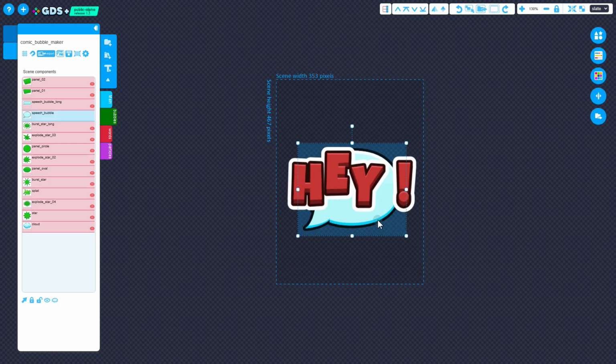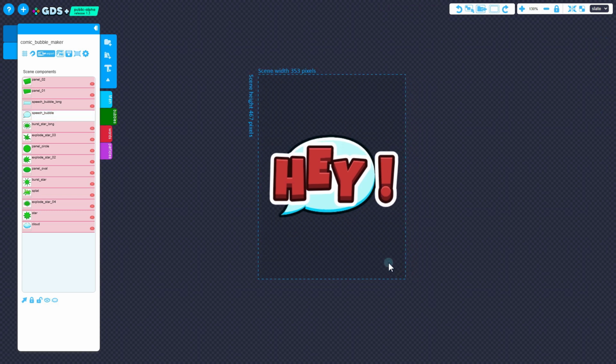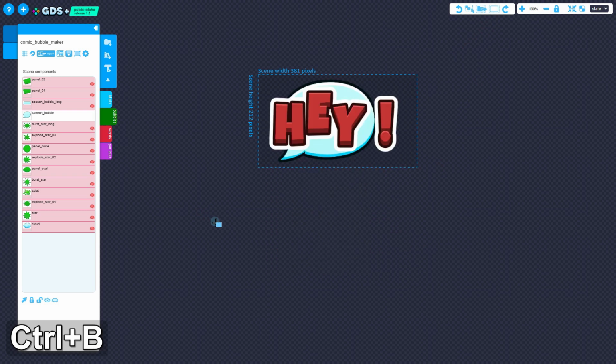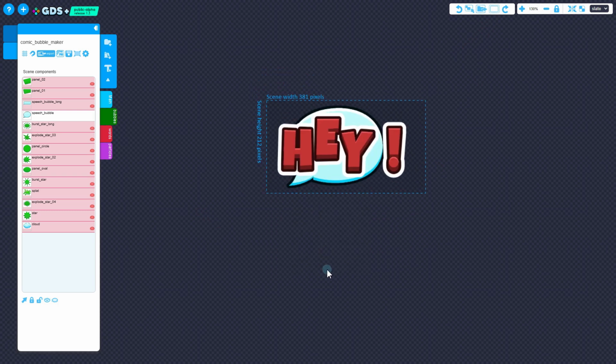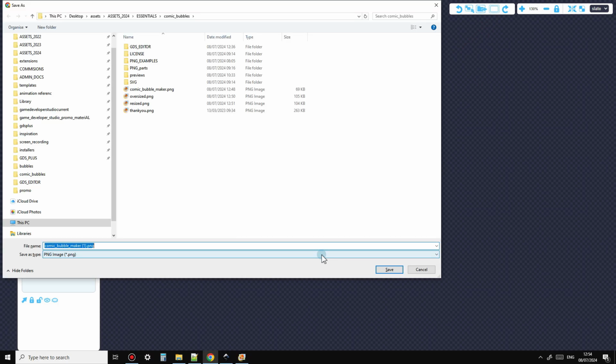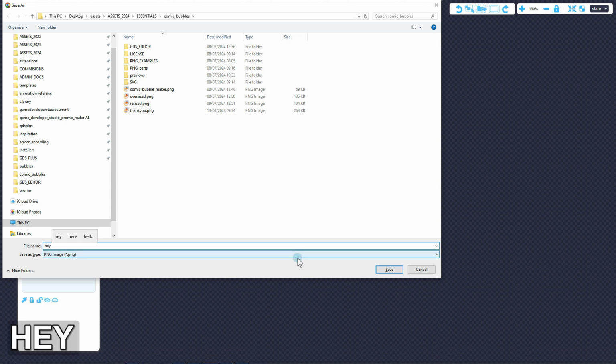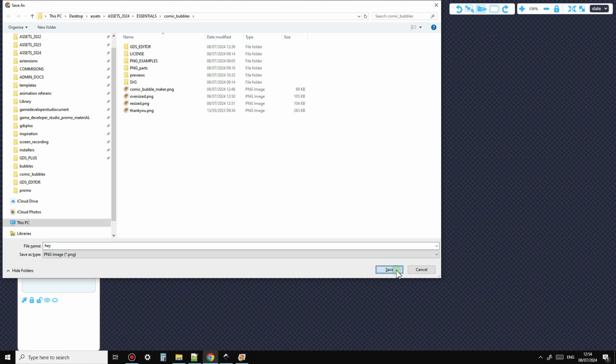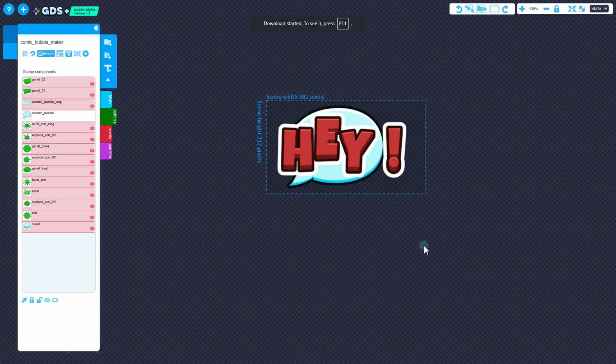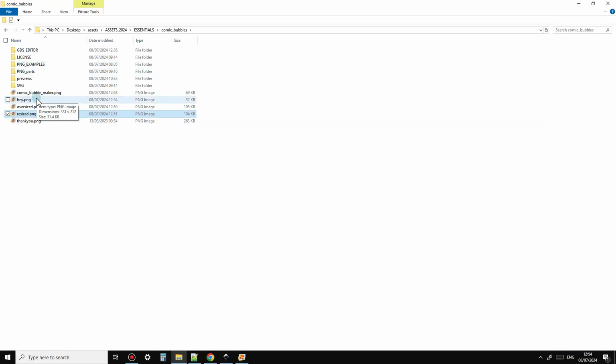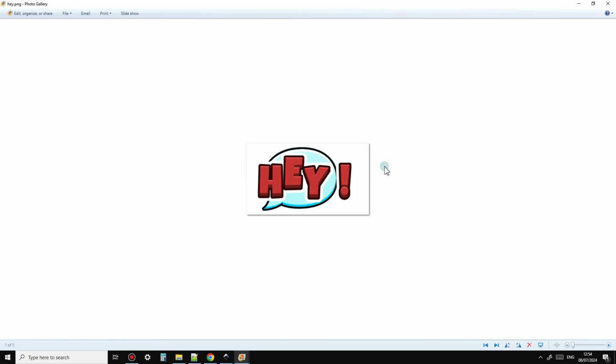Let's make it a bit bigger. Control B to resize to the scene. And the E key to export as a new PNG. There we go. Let's have a look at that. And there you have it.